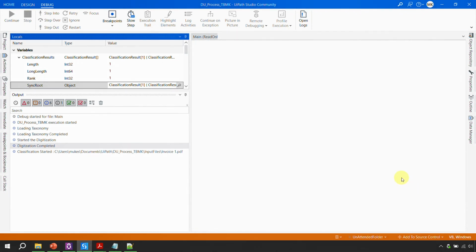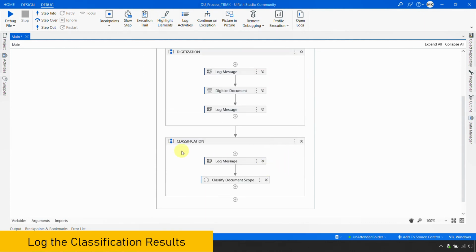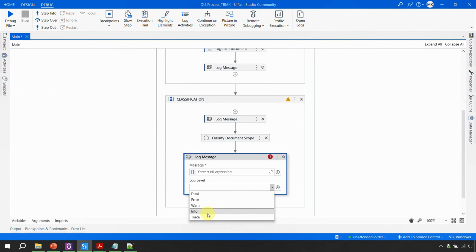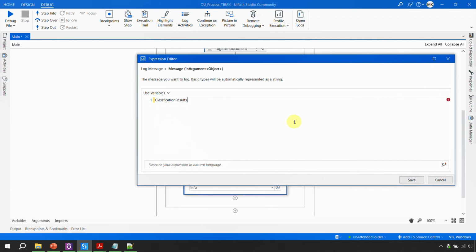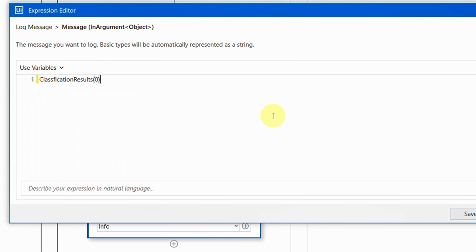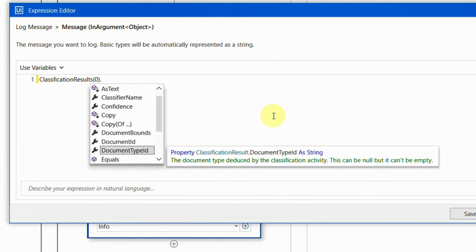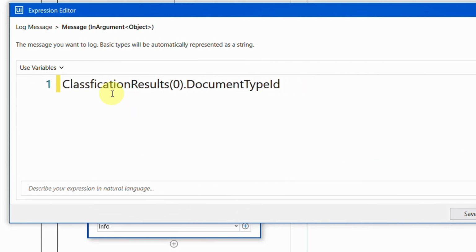Okay, so now I hope this is making sense to you guys, and now let's try to simply print this classification result, and that way we can test the other things as well. So after this classification, I'll delete this and add a log message activity. I'll log it as info, and here I will use the classification result with a 0, which is the first value because we have only one classifier. I'll put a dot, and then you will get all the details. The classifier name which we have been getting, the document ID was the name, and the document type ID was having what kind of document it is. This is what I am interested in, and this is how you will get what kind of document you have. So classification result dot 0 dot document ID.